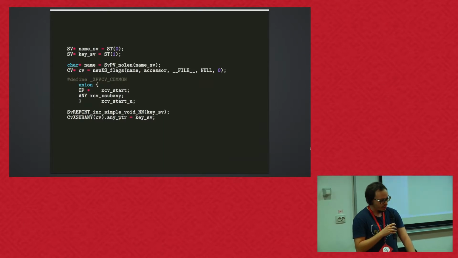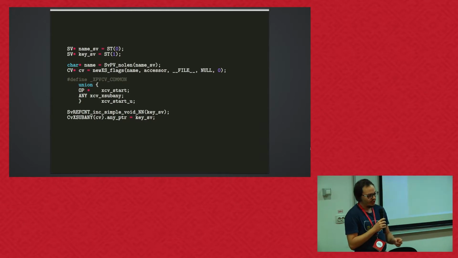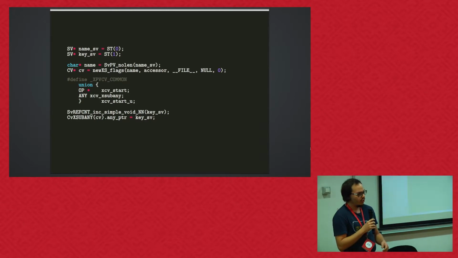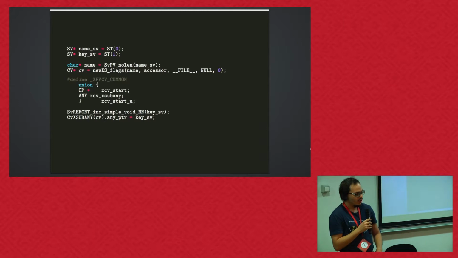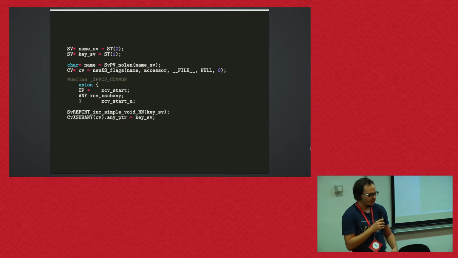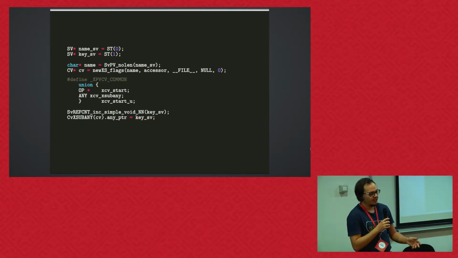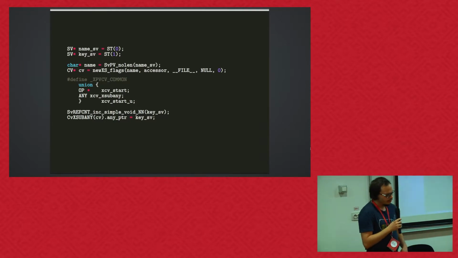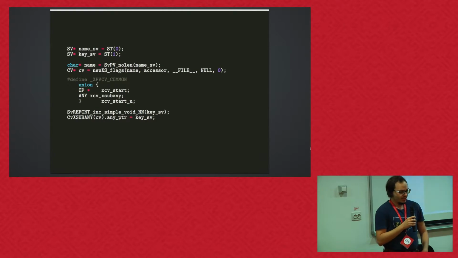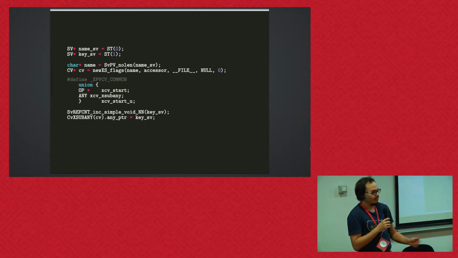Luckily, XS subs, since they are not normal Perl subs, have one free pointer. For normal Perl subs, there is a pointer to their op tree. But for an XS sub, there is no op tree. So this pointer is reused, and there are a lot of such things in the Perl core. So we can just grab this pointer and put our key into it.